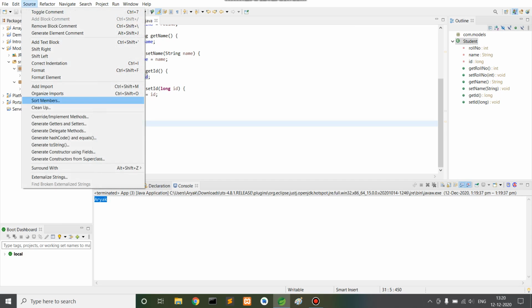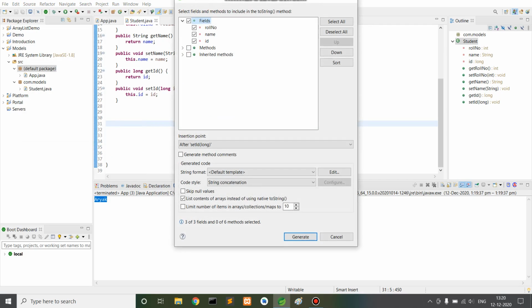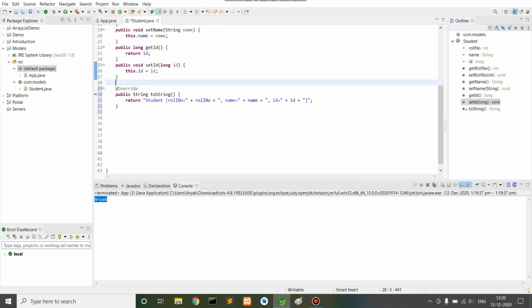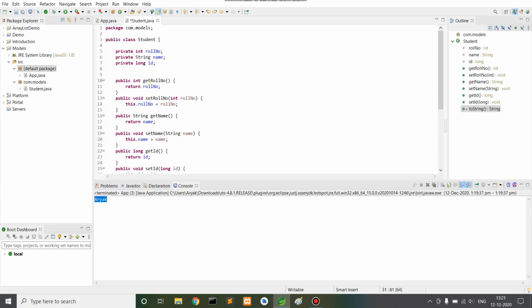Again, go to Source. Last time we did generate getters and setters, right? This time we'll go to generate toString. You take all the fields, select all, and click generate. Now you can see that it has added a method. You can see the override annotation, and it has added a method called toString. And what is it returning? It's returning a string. And what does this string contain? It contains all the attributes which we assign to the student, right? So let's just save this.